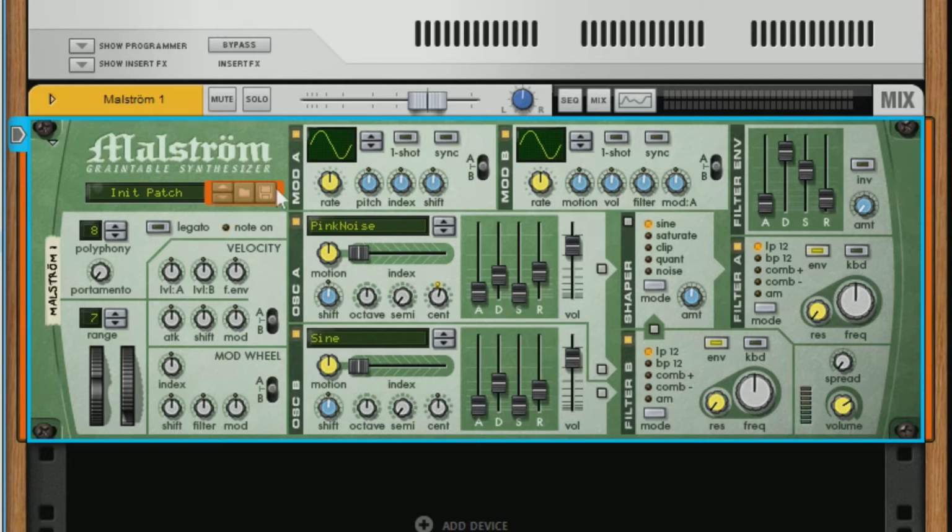The modulator A we're going to send to sine wave first, so we're going to pitch envelope the sine to make it a little bit lower, and adjust the rate to something like this, sync with the hit. Put it on one shot, okay.